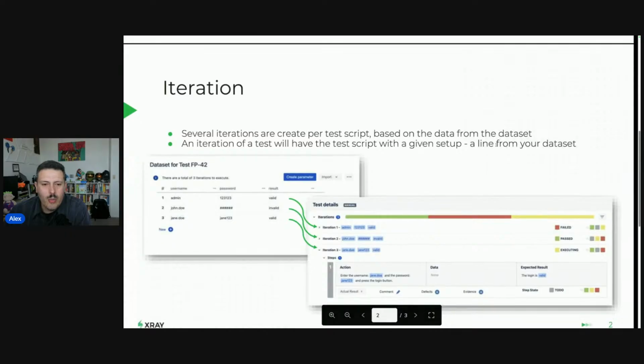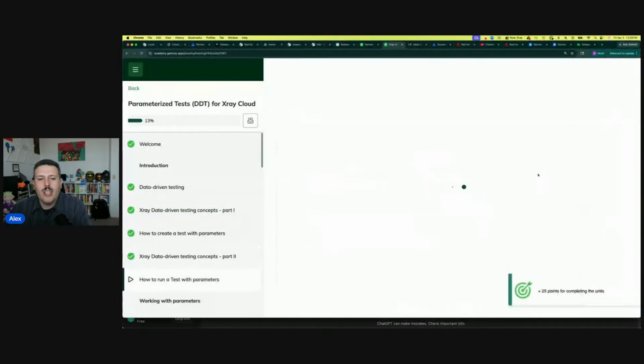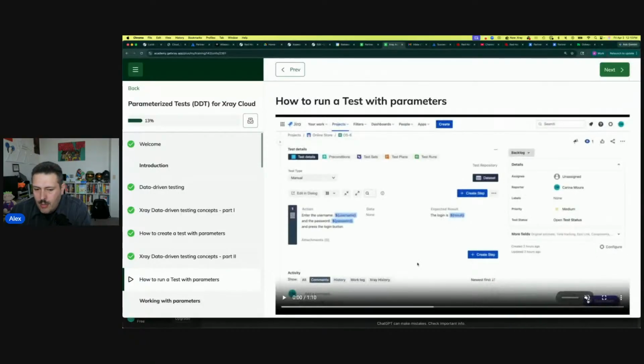So now let's go to a video where we're going to run one of these actual tests. In the last video, we set it up, but now we're actually going to run through it. So we'll get rid of this, mute this thing, and watch the video.